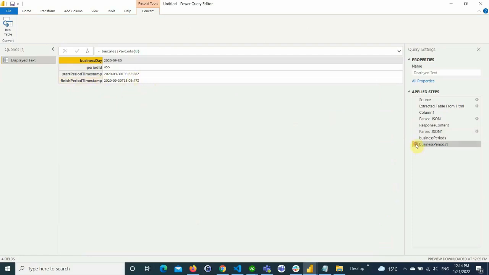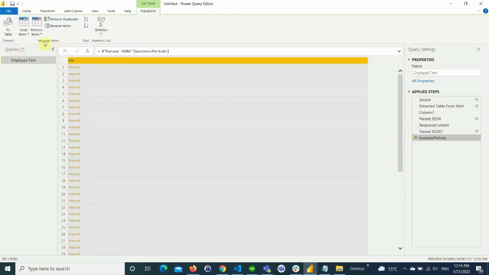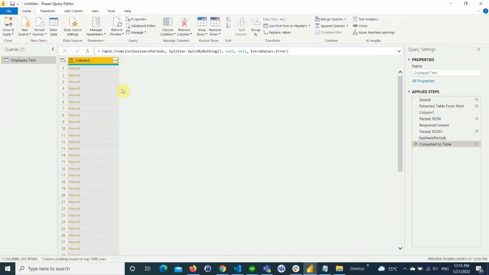So I will just remove this step. And now I will transform it into a table. So all these records will get parsed. So you don't need a delimiter in this case, and we will keep the how to handle extra columns as default, and I will just press OK. So as you can see, nothing much has happened after this step when we have converted it to table, but we have got this option to expand the record.